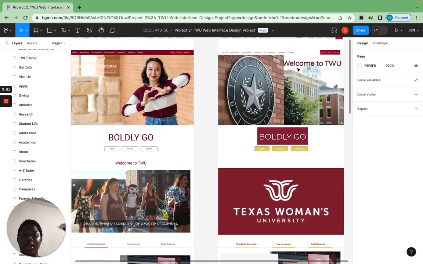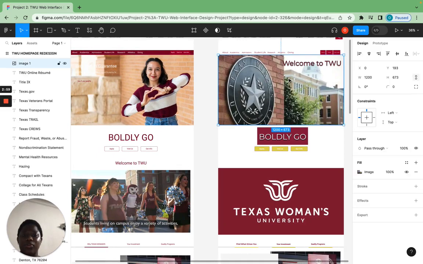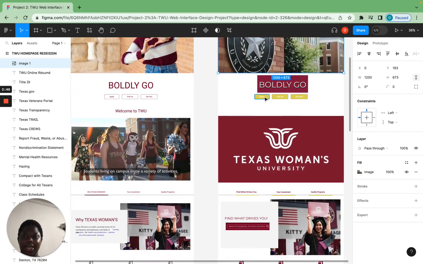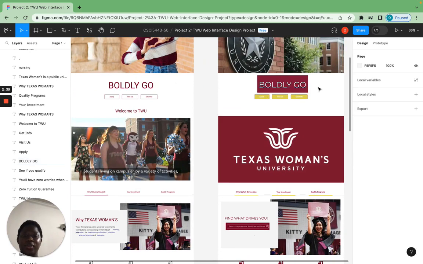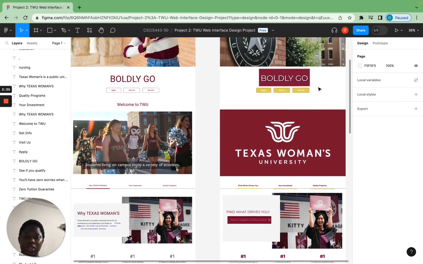And over here, I have one of the Texas Woman's school logos, and I did Welcome to Texas Woman's, TWU. I kept the text, Boldly Go, the motto, as that, because I have to follow the brand's guidelines, so I could not change it to what I initially wanted to.